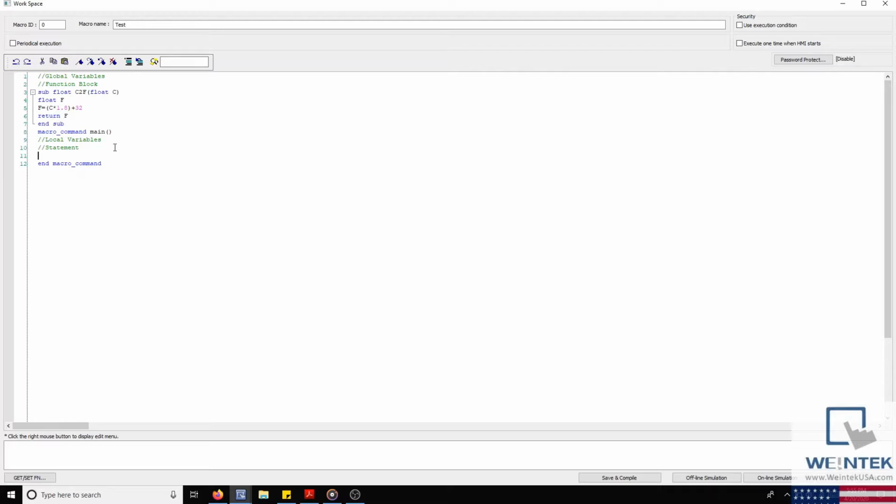Now within our macro command main, we'll add a float variable and name it result. And below this, we'll assign our result variable to our C2F function. Within our function's parameters, I'll enter 10 so that we can test our function. And to finish our statement, I'll create a set data and set our result variable within our LW0 address, after which I'll save and compile our macro and then exit our macro workspace.